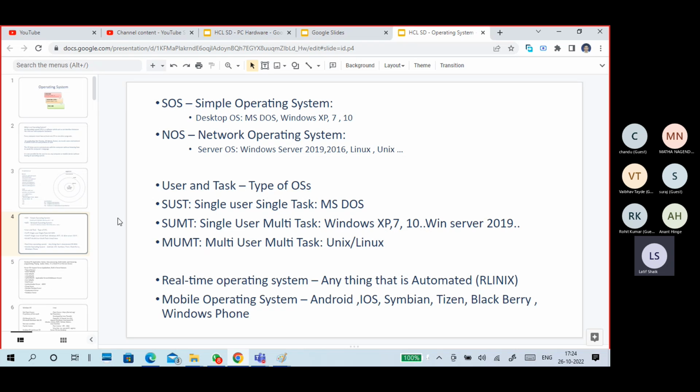Next, by users, the types of operating system are single user single task, single user multitask, and multi-user multitask. Single user, single task means only one user can interact at a time and only one task runs. An example is MS-DOS. Single user multitask means only one user can log in at a time, but we can run multiple things. For example, the Windows operating system.